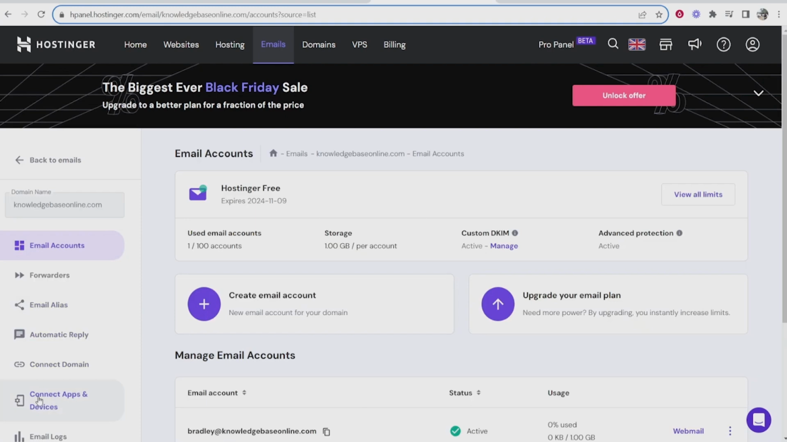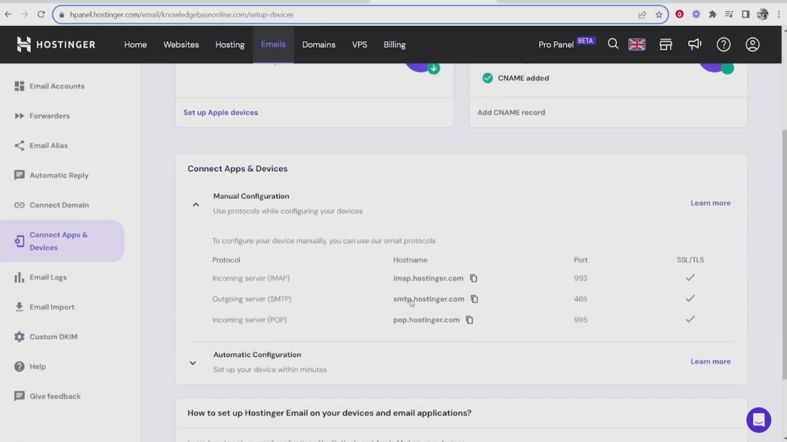After clicking on the option Manage, take a look. On the left side, you will see multiple options from these. You have to select the option Connect Apps and Devices. Once you click on it, scroll down a bit, and you will see an icon of manual configuration, and below, you will see some protocols. You have to add these in your Gmail. And once these are added, it will be connected with your Gmail.